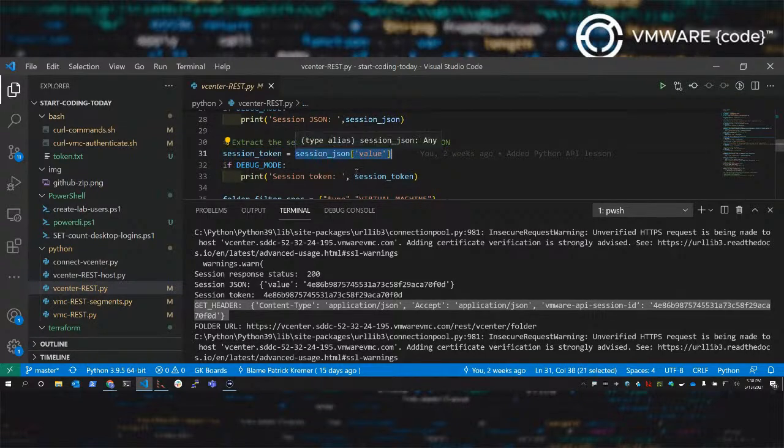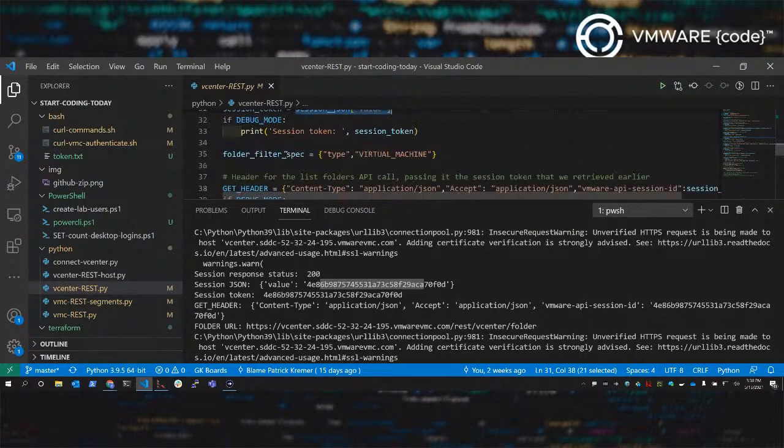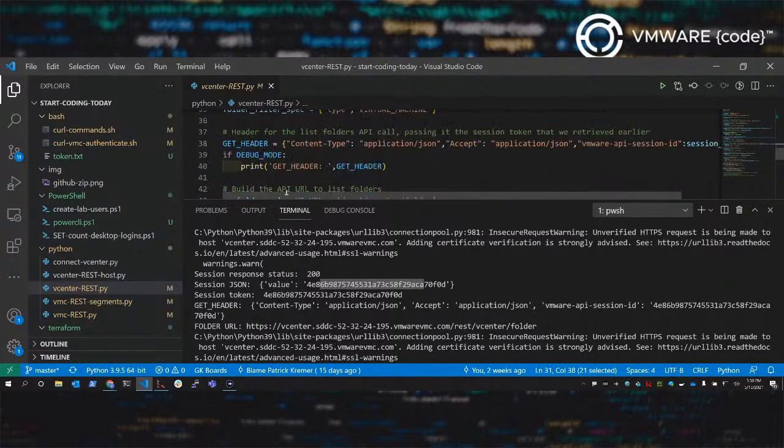So session JSON value. If you look at what it returned, this is the JSON that it returned. It's literally just value and then the string. So that's how you do it in Python: the name of the variable and literally value in quotes. And now we can use that to build a second call. We're actually going to list folders.